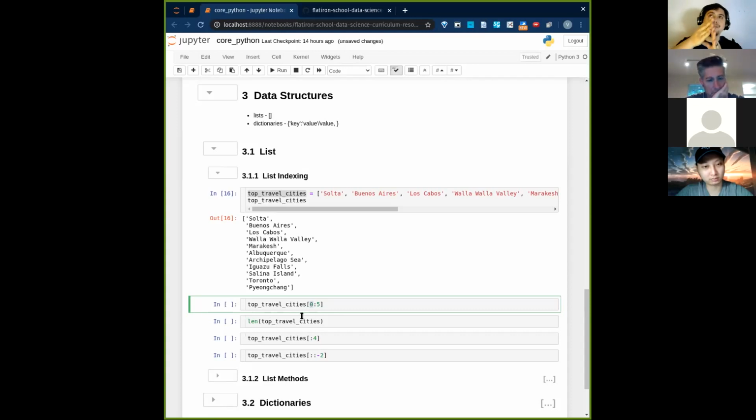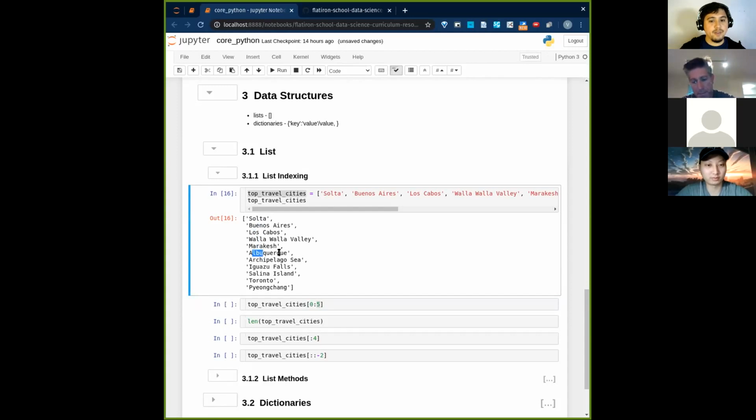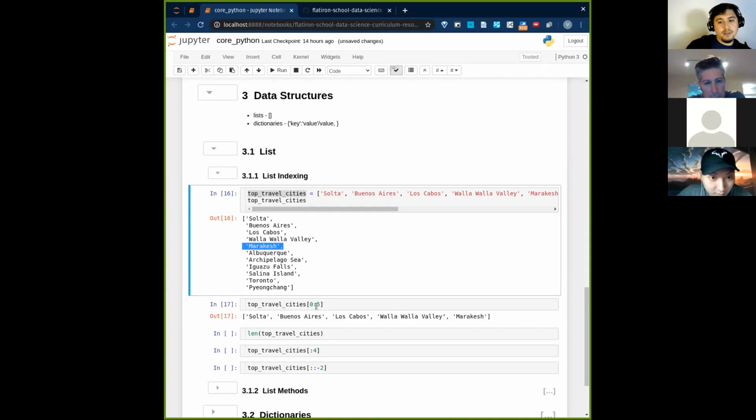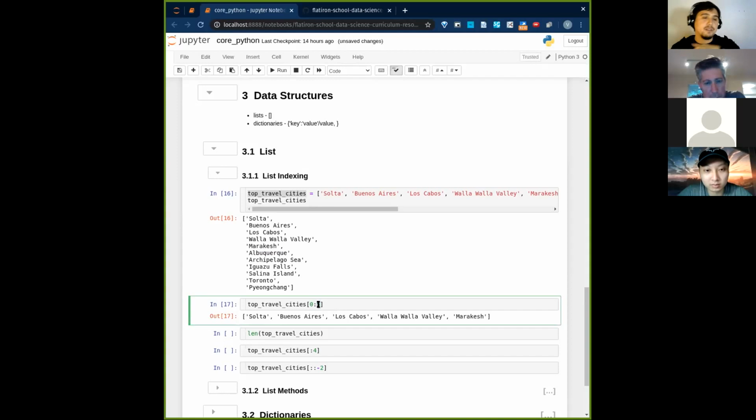Technically, since we start at 0, we're actually counting to number 6, the 6th one in the list. Does that make sense? So this is 0, 1, 2, 3, 4, 5. It shouldn't include Albuquerque. And I could go here. You can see here, it stops right before Albuquerque. So this basically says start at the beginning, 0, and then stop right before you hit the number 5, which is the 6th one on the list.